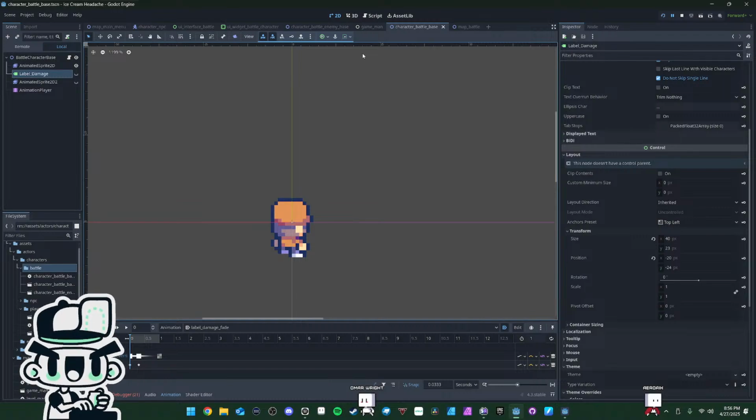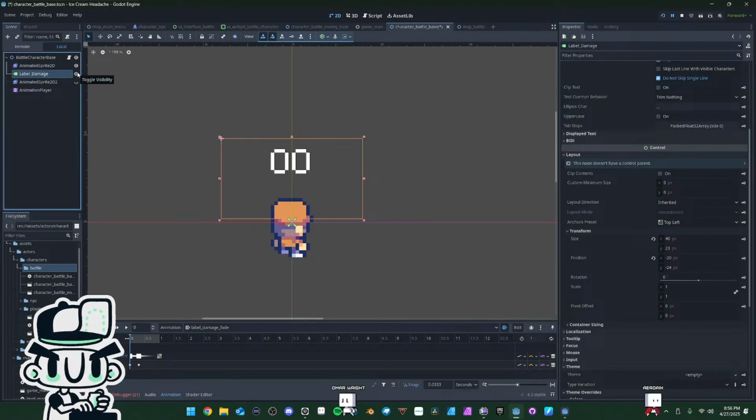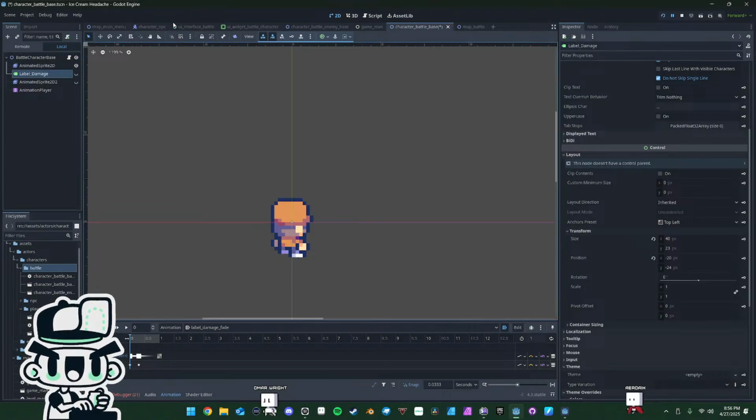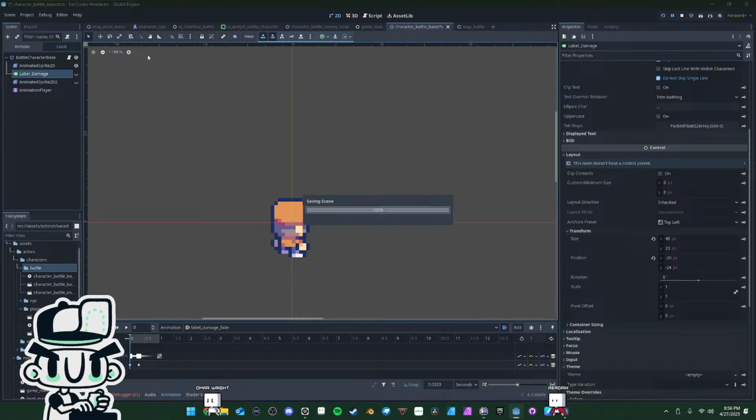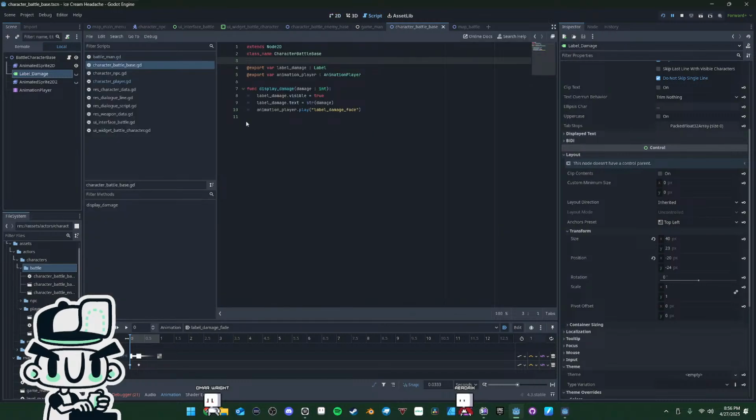You know, it doesn't display the actual damage value like we're doing with this animation. We're going to have to do a lot of work to get there. A lot of necessary work, but it's going to be a lot.